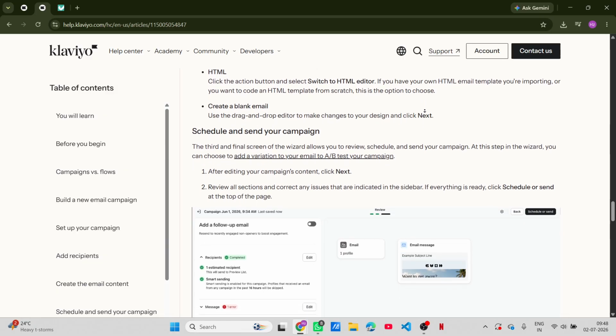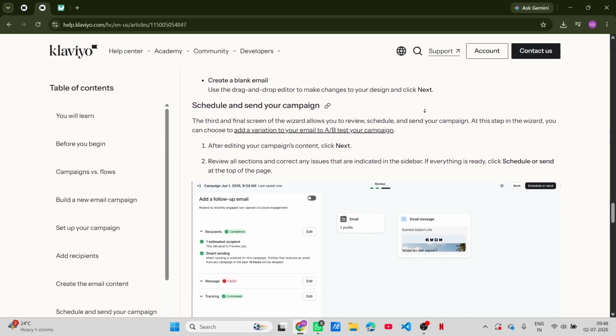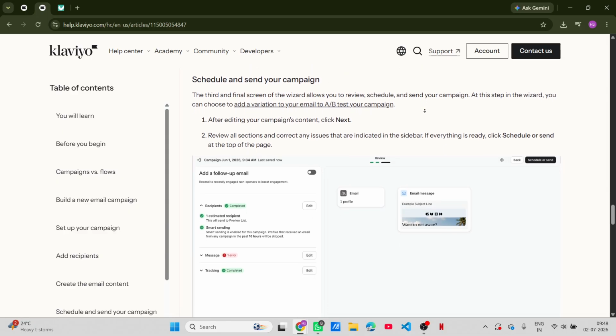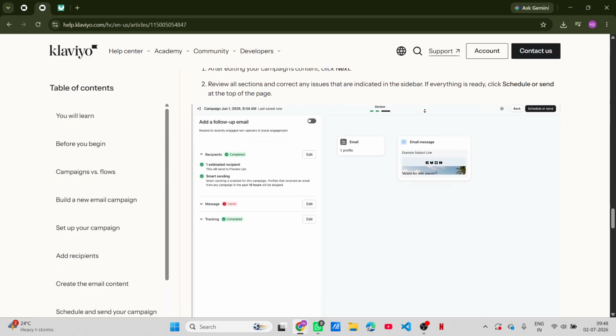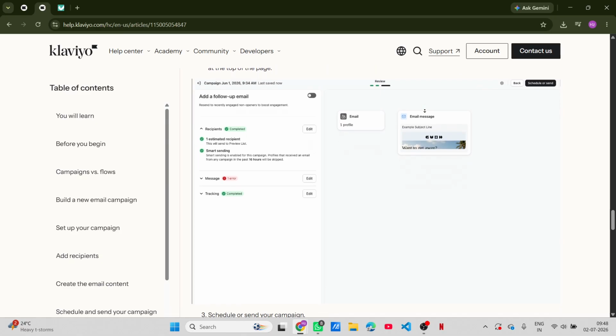Finally, don't forget to review your results after your first few campaigns. This is critical for building healthy email deliverability. Klaviyo offers robust reporting tools to help you see how well your campaigns performed.